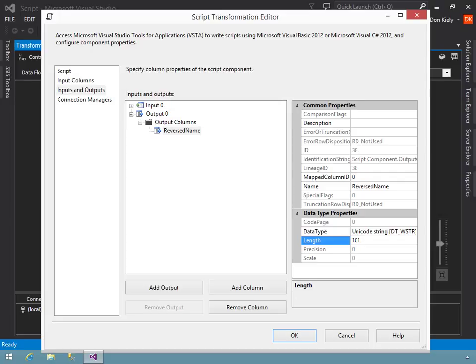Now the reason I'm using a length of 101 is simply to ensure that I have a column large enough to handle a 50-character first name and a 50-character last name plus a space in between the names, because I'm going to concatenate those together with a space. The first name column is 50 characters, the last name column is 50 characters, so 101 is going to be sufficient to hold the data, even if both of those are maxed out.